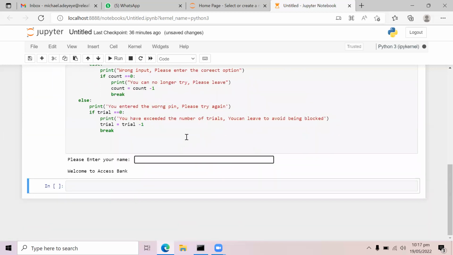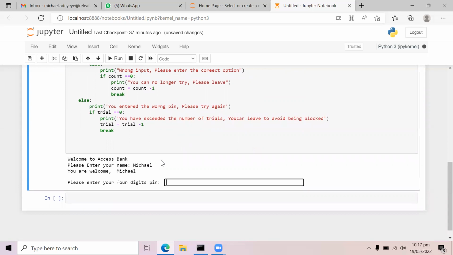So you can see, welcome to Access Bank. Please enter your name. So I enter my name, Michael. Enter. You can see, you are welcome, Michael. Please enter your 4-digit PIN.